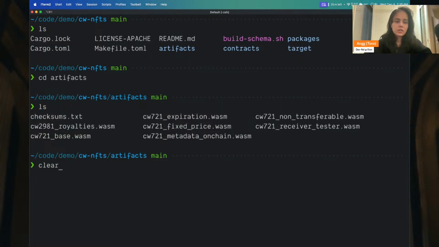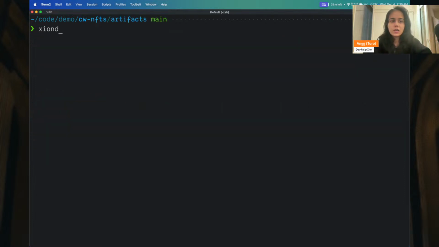And let's see what we can do. So we have Zion D available for us. And in the last workshop as well, I mentioned how you can always use Zion D. I'm sorry, that was a bit loud.